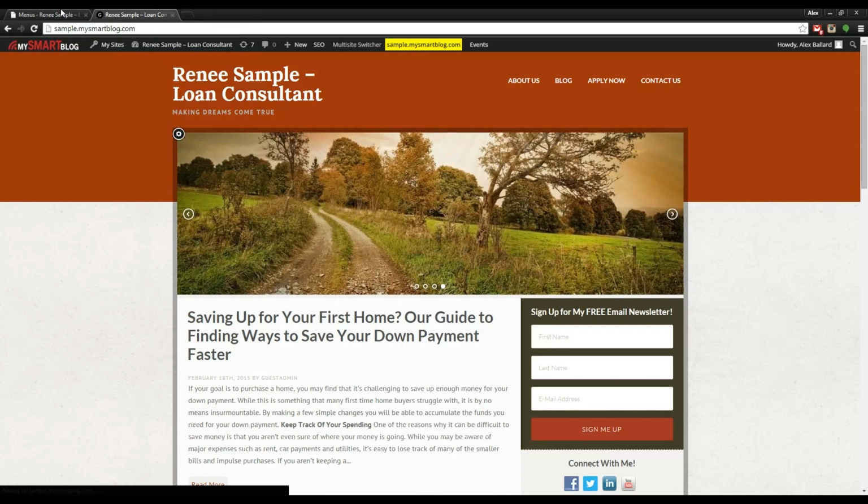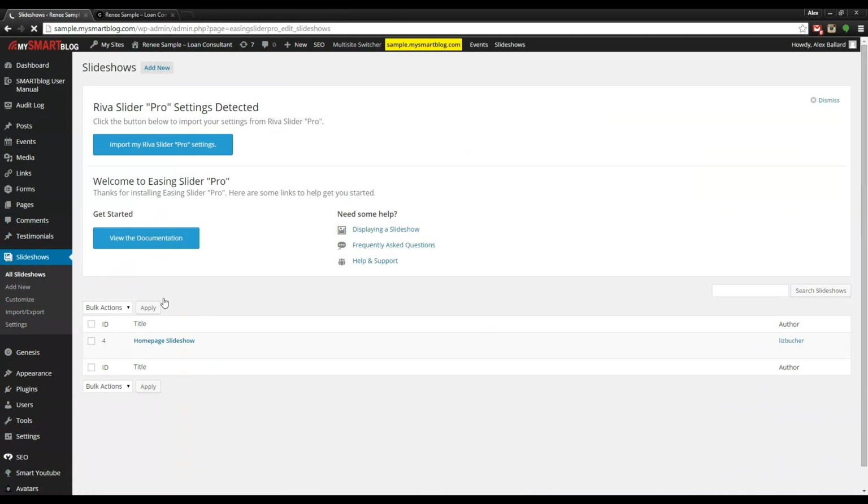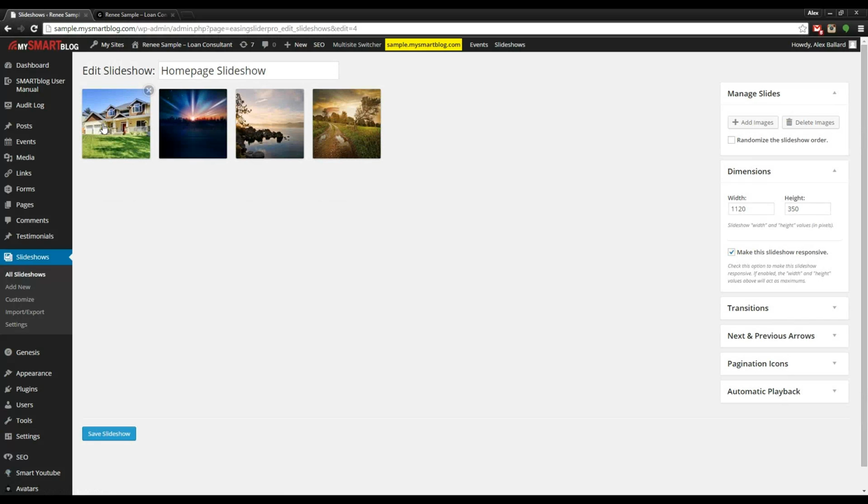So we'll go back to our dashboard here, and you'll see there is a slideshow section. So I'm just going to click on that. And you'll see down here, homepage slideshow is the only one we have on the site. So I'll open that up. I'm just going to click on the title there. And here is our slideshow. So you see these are the 4 pictures that we have in the slideshow. You'll notice when I hover over them, that little X in the corner pops up over each one. Clicking that would just remove it. That's how you remove a picture from the slideshow.